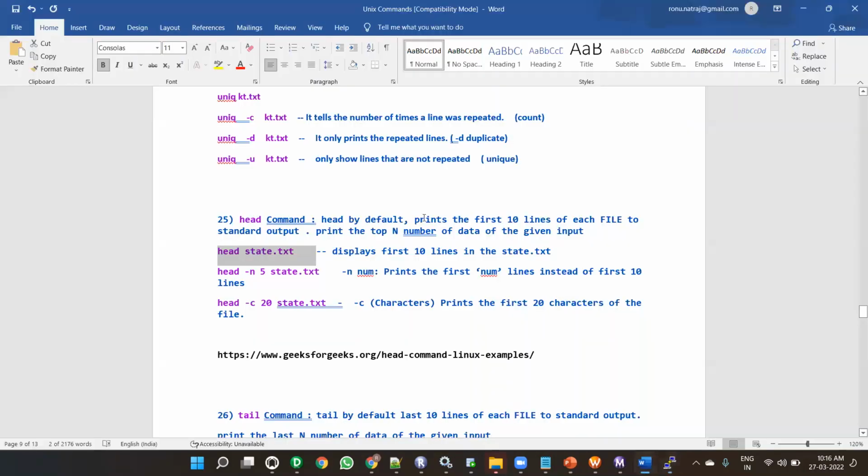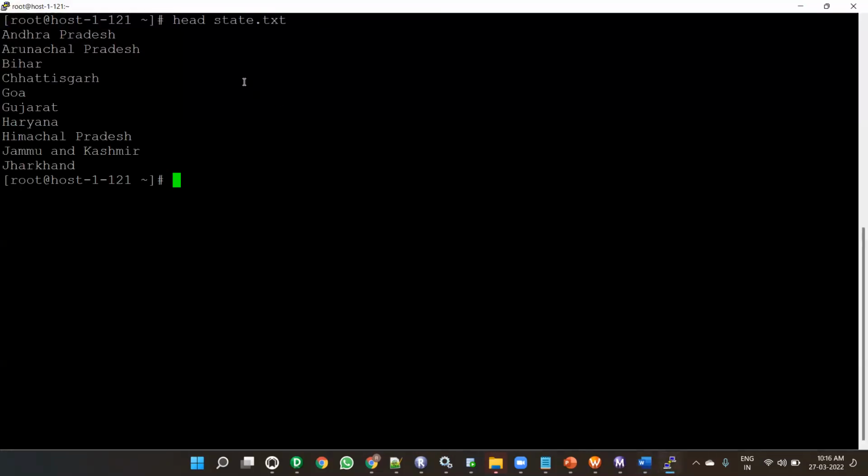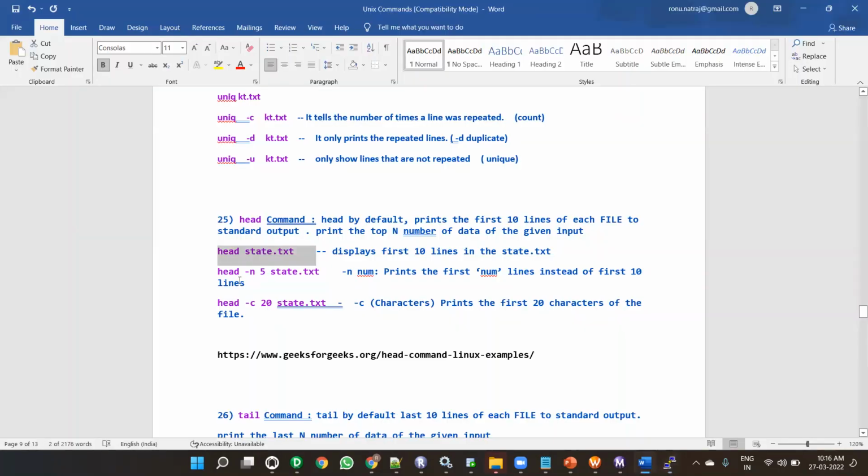By default, head will print the first 10 lines of each file to screen. To screen means standard output, our monitor. Head state.txt. Is it showing only the first 10 lines? Yes or no? It will show the first 10 lines of each file. Suppose you want to see a different number of lines.